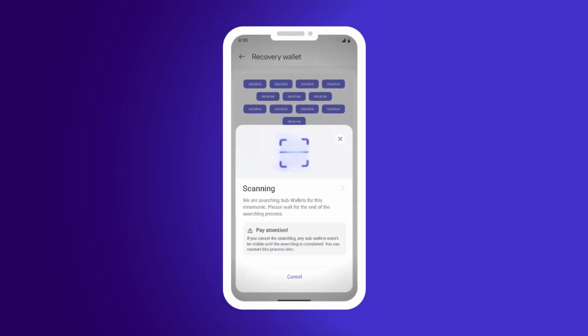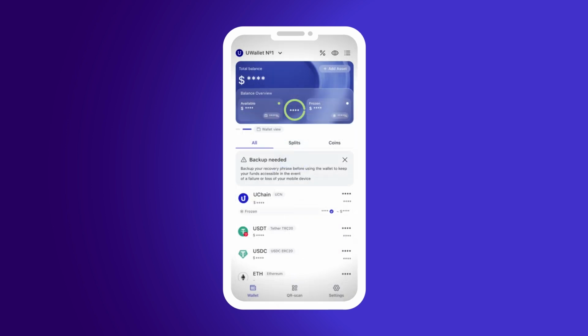The sub-wallet scanning screen will open. This allows you to restore your sub-wallets in the same way if you have them. If needed, you can do this later in the Settings section. Done. Your wallet has been successfully restored and you can now fully use it.